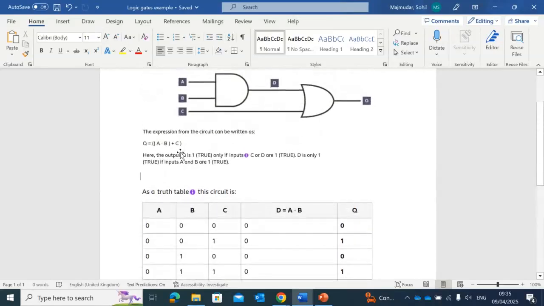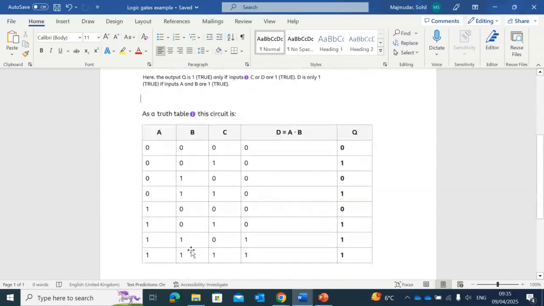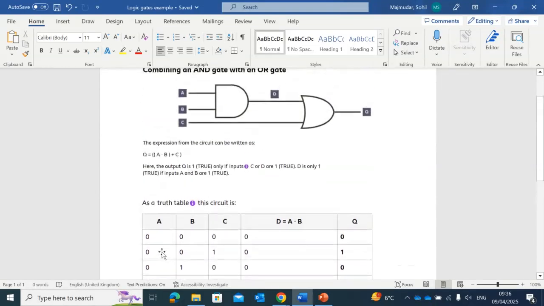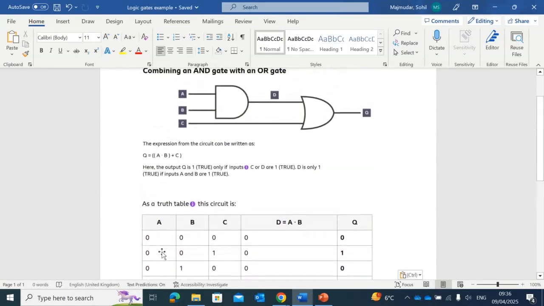So it means all the three inputs can be 0. The first two can be 0, and the third one can be 1. The first and the third can be 0, and the second one can be 1. So basically, we list all possible combinations of the input. And so we get a total of 8 rows. So make a note, if there are three inputs, you should have a total of 8 rows as your inputs.